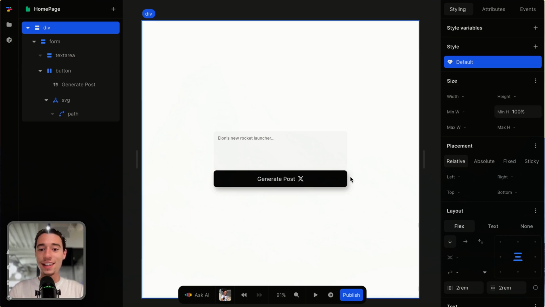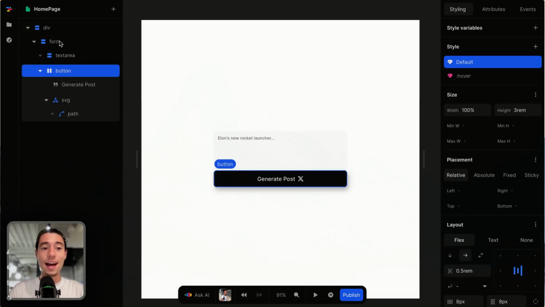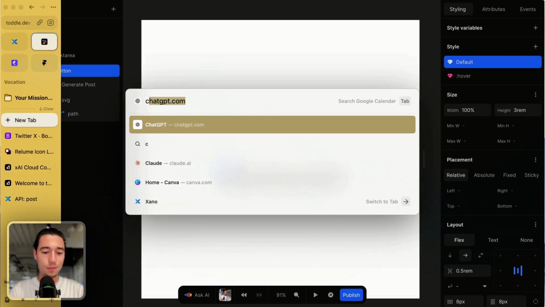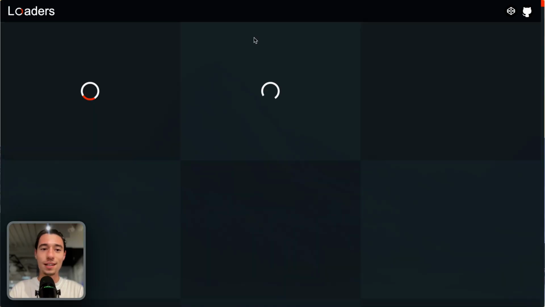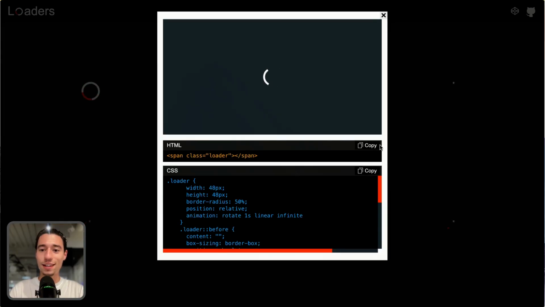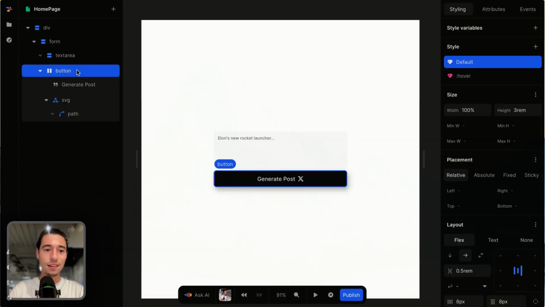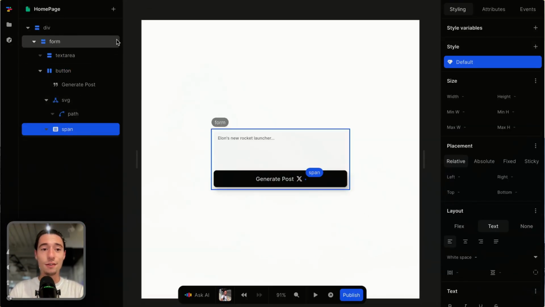There you have it. Now we want to add a loader. I know we don't need a loader because it's so lightning fast, but let's just add a loader. We'll add CSS loaders from GitHub. We'll copy the CSS loader here. We'll copy the span. So we go in that button. We'll paste the span in the button instead of the span.